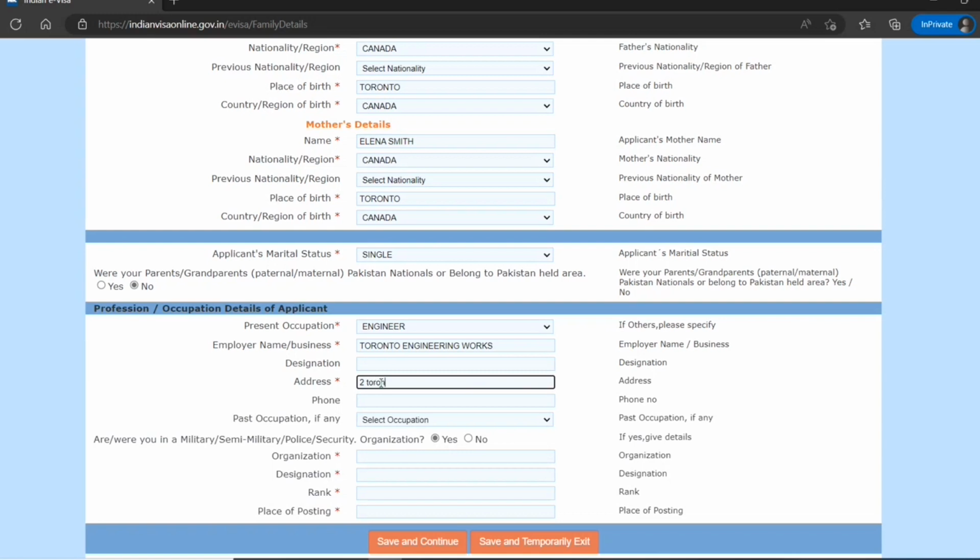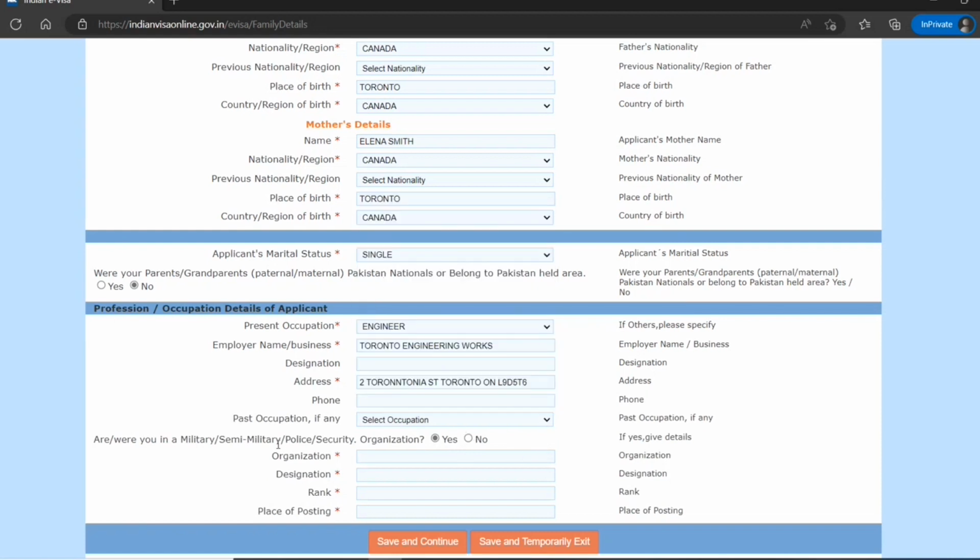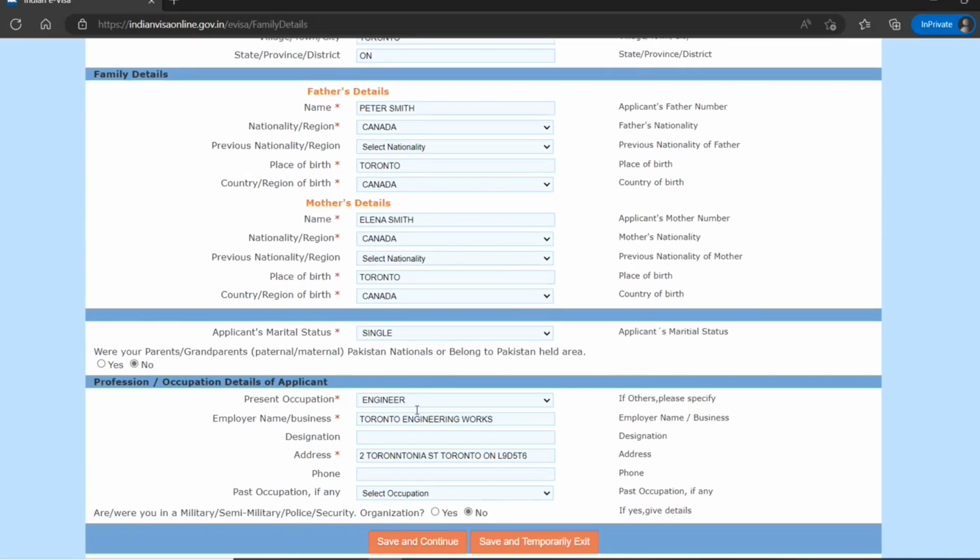Address, Torontonia Street, Toronto, Ontario. Past occupation, if any. Were you in the military, civil, police, or security organization? I select no. Whatever is applicable in your case.